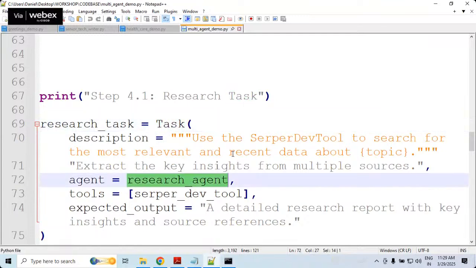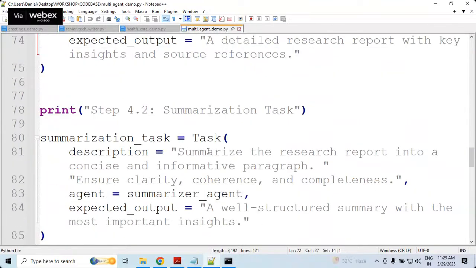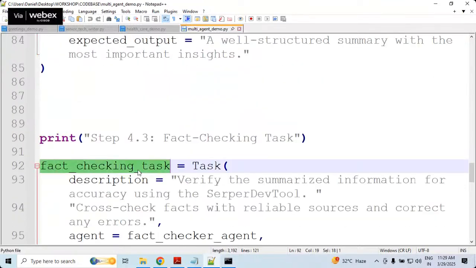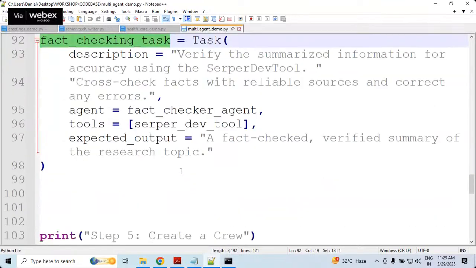Please, I request you to walk through. You will get an idea. Like paragraph-wise, we need to specify. And task number 2, summarization task. The next one will be fact checking task. These are all things you need to specify.